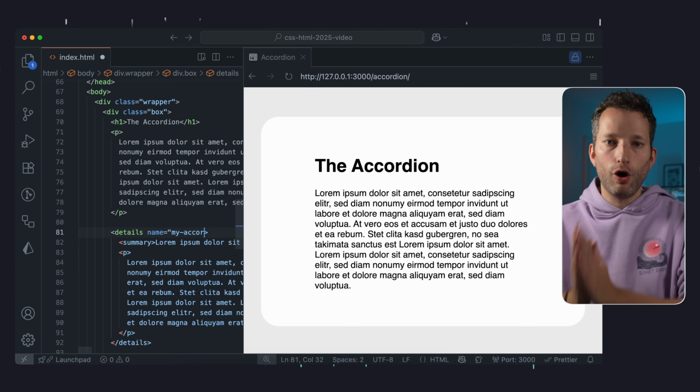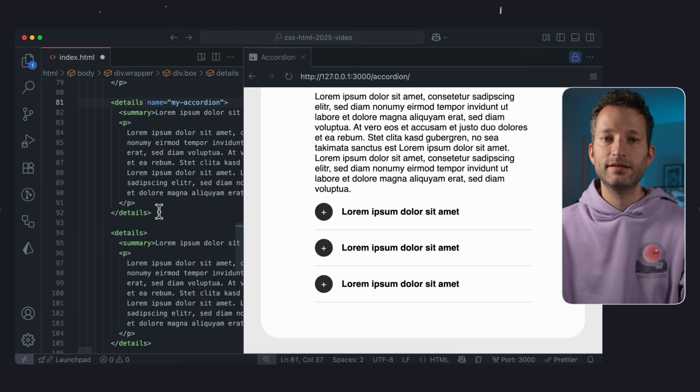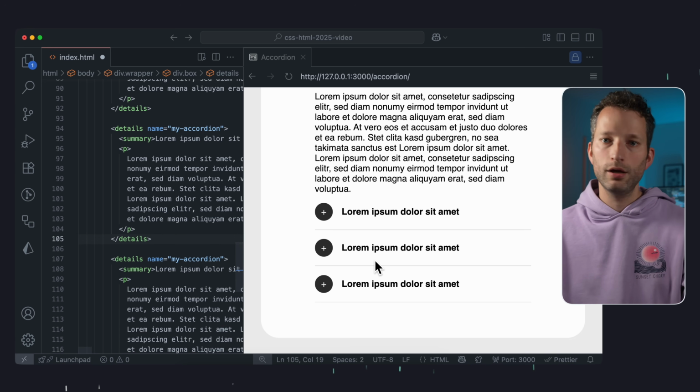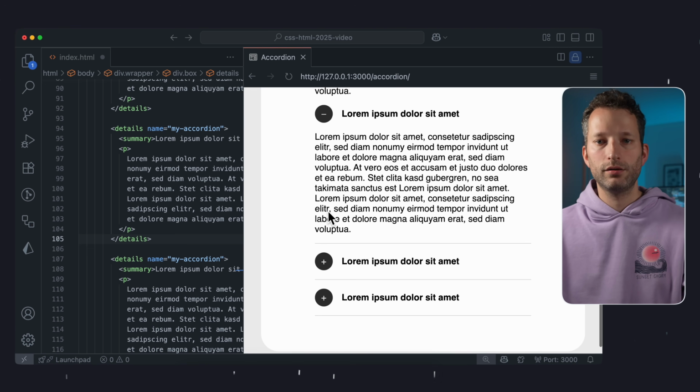What you often want with an accordion though is that as soon as one item opens, the others close. Until 2024, you couldn't really avoid JavaScript for that. Now there's the exclusive accordion, and it's about as simple as it gets. All you have to do is give all related details elements the same name attribute. Then all modern browsers understand, okay, you open one section, I'll close another.